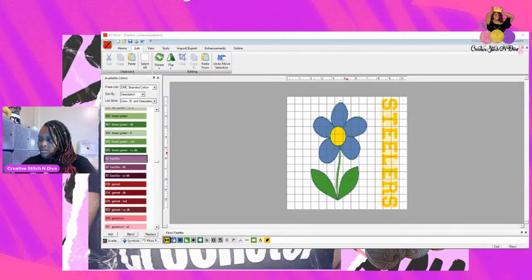I'm trying to show you guys the color palette. This is so dope. It even allows you, I'm not even going to tell you, I'm just going to show you. It allows you to, what do you call it, change it. So say if you don't want to use Red Heart, you wanted to use Caron, all you have to do is go in here and change it.